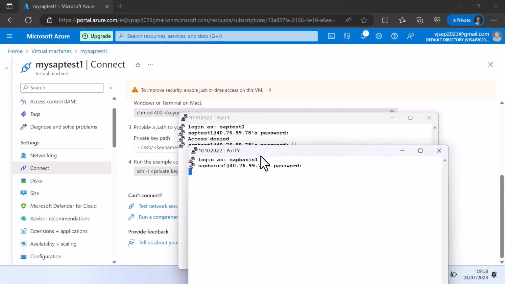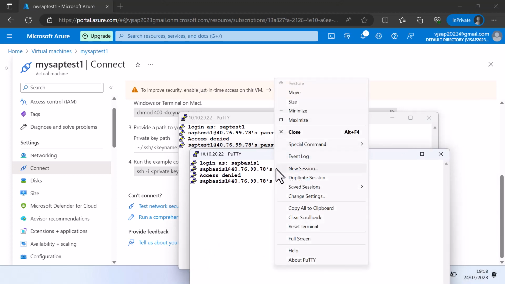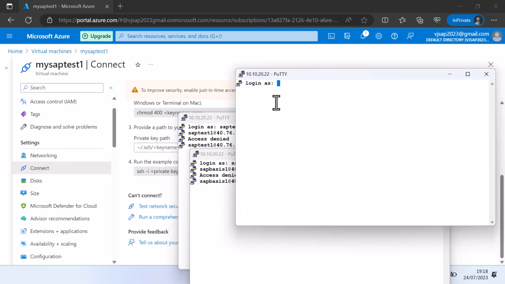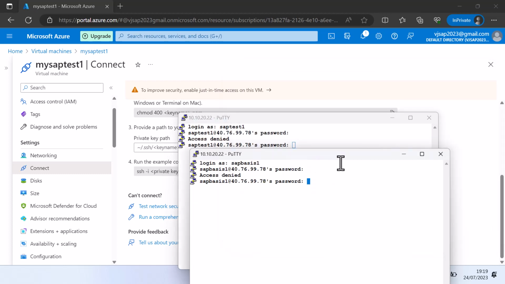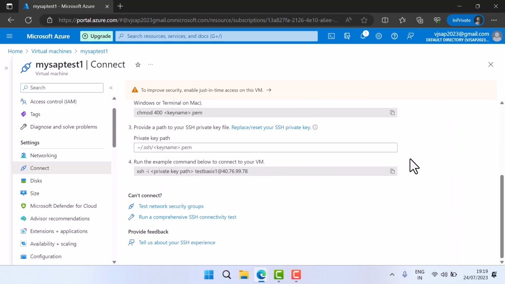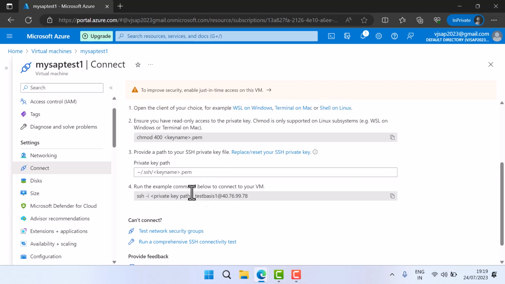Oh, this is not the one. Okay, so this is the way we have to log in. Now I don't have a password, right? I don't know the password. I forgot it. Now I don't know how to log in, correct? So what I can do is, you see here, provide the path of this one. So SSH private key path, right? This is the path. And then this is the one we have to use.